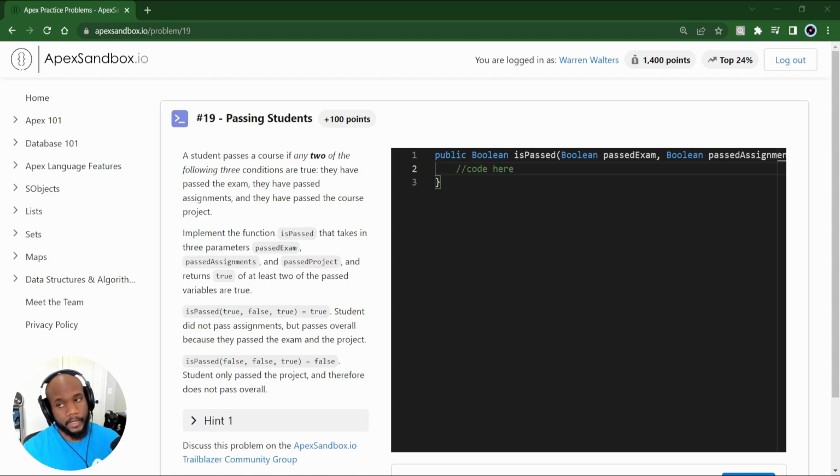So this is on Apex Sandbox, a free site where you can practice Salesforce development. And there are awesome sections on here on Apex and SOQL and a bunch of other stuff. But we're looking at question number 19, which is about students passing.